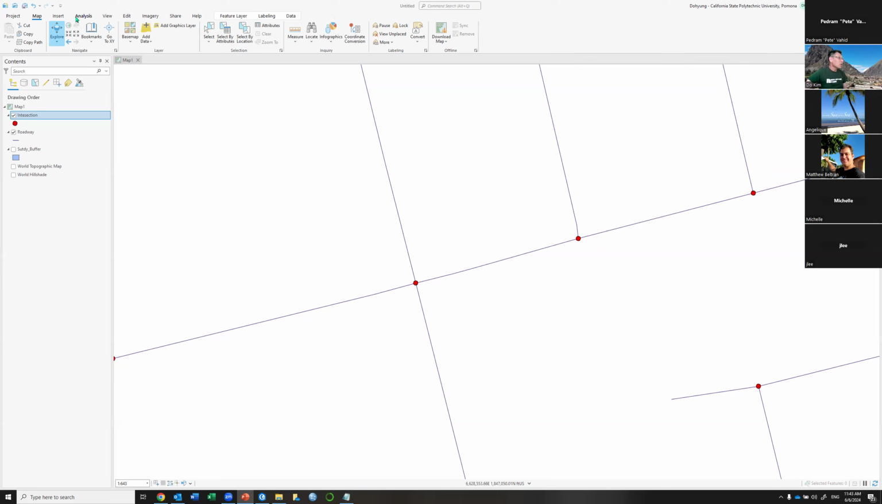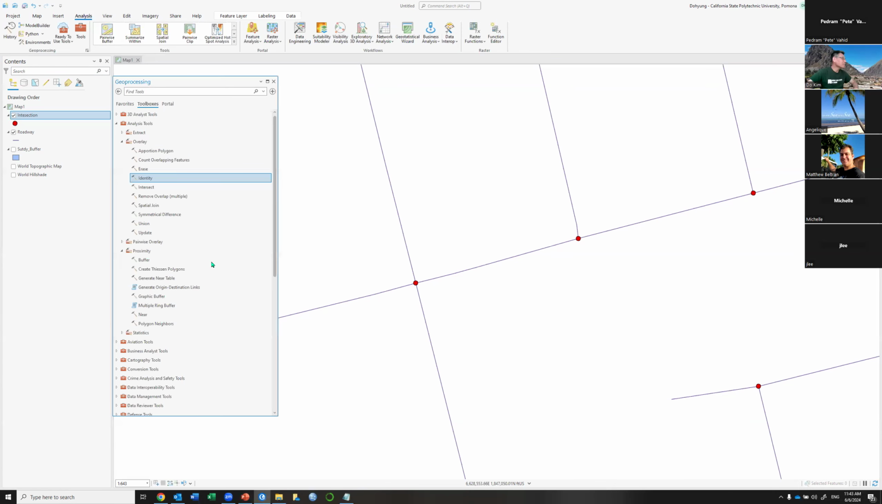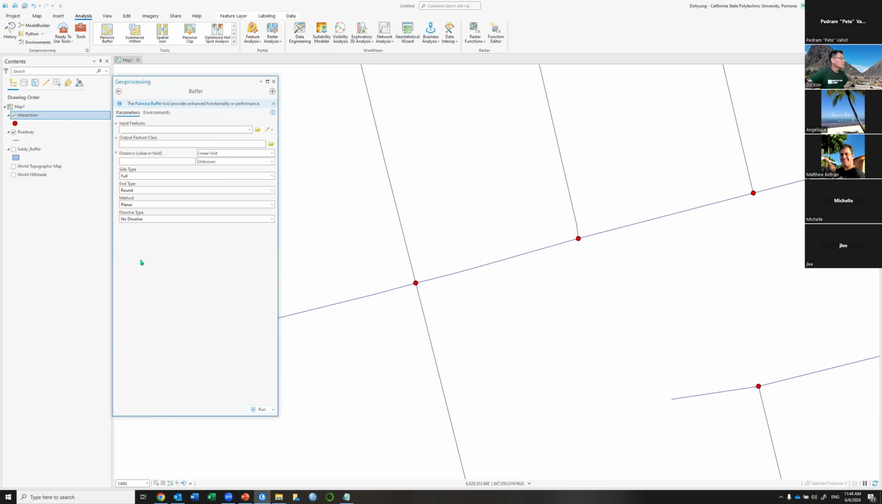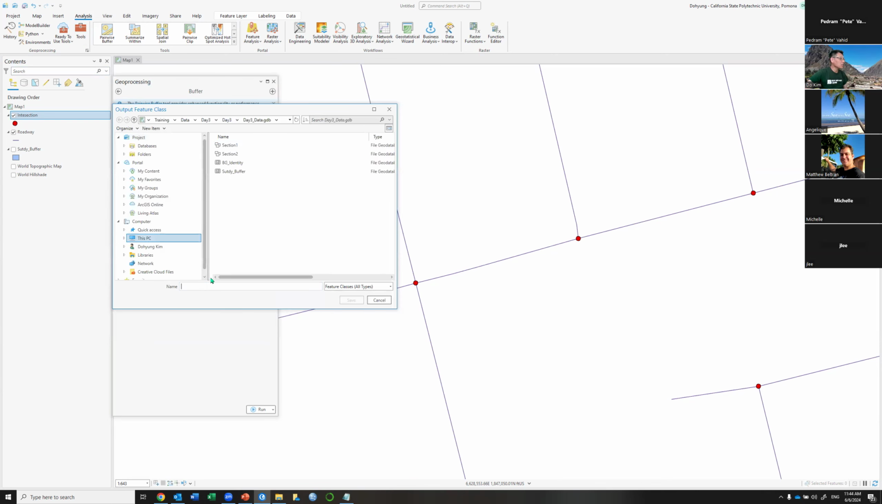So all I want to do right now is create a little tiny buffer. Simply, I want to convert that point to a polygon. So let's use the intersection. Let me save it as intersection buffer. That's totally fine.